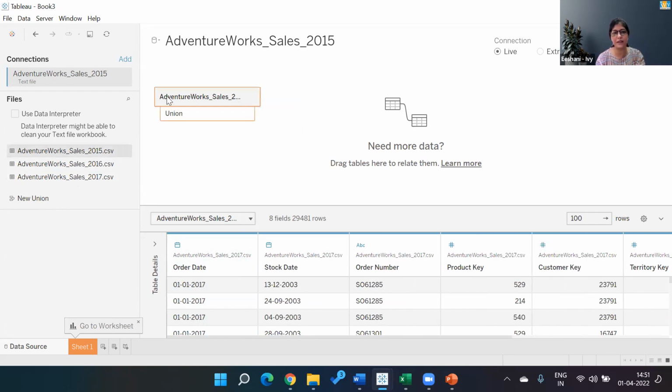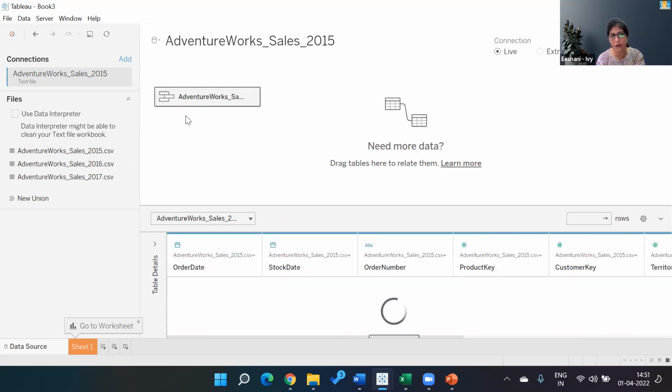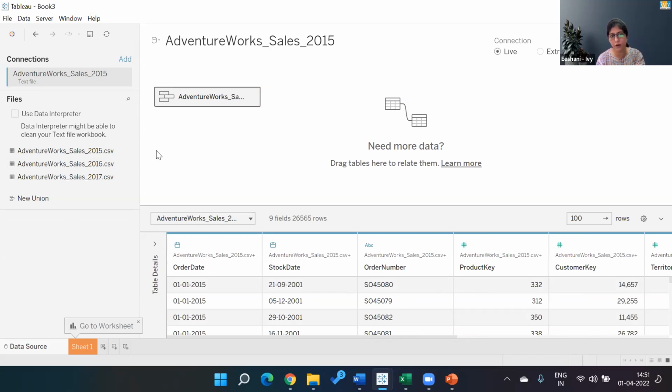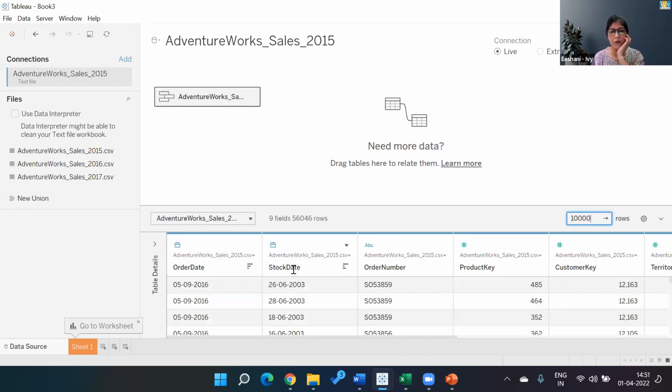I'm just replacing the tables as of now. So 2015, and where you see the word union, make sure it becomes orange and then you leave it. Now it is showing the symbol of union, and 2017, drop it in the union area. So I have 2015 as well as 2017 data set there. If I increase the number of rows, let's say to 60,000 rows, then I will be able to see all the data sets over here.